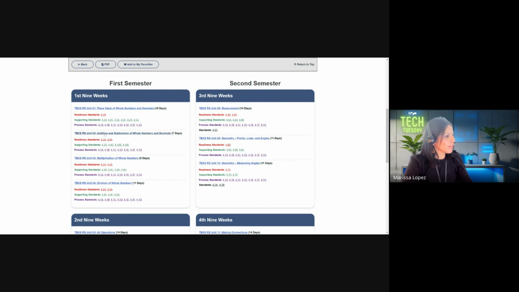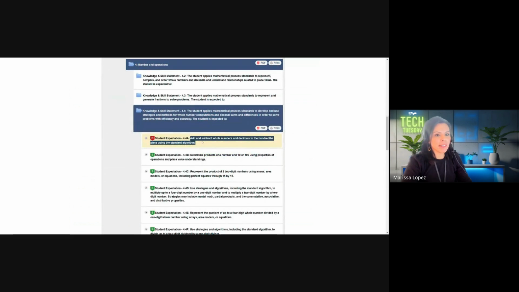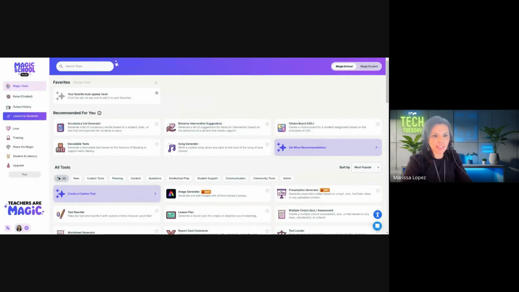And I know my students are working on adding and subtracting decimals, so I want to focus on this TEK. So I would click on that TEK, and then I'm going to copy this standard. And then I'm going to go over to Magic School AI, which is another resource that we use here. And I want to generate some additional questions. So I'm going to click on multiple choice quiz.